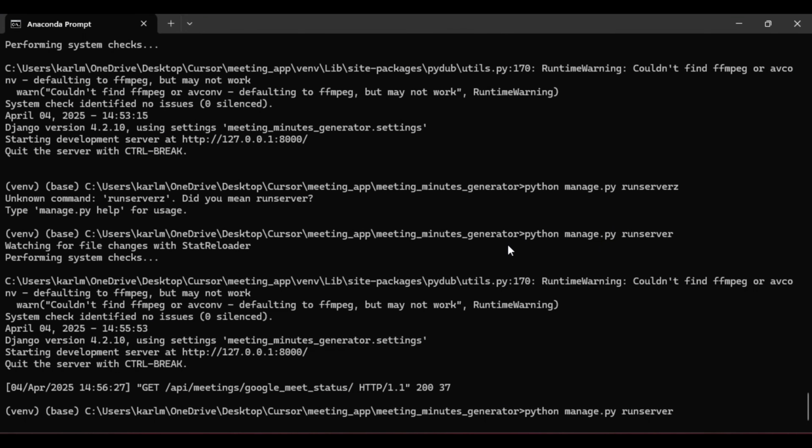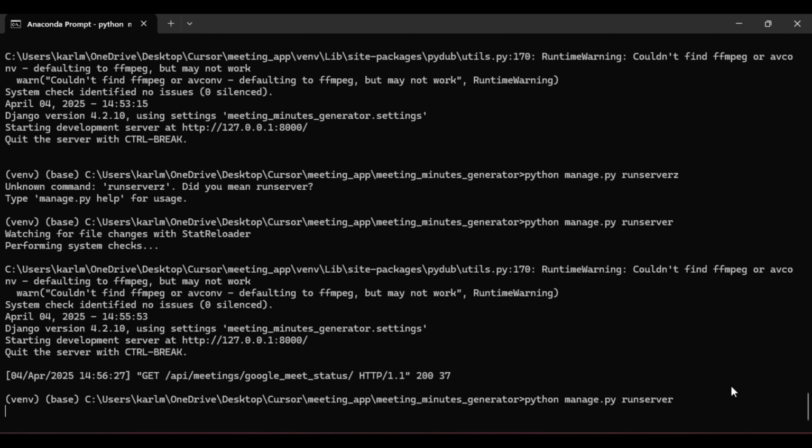And welcome to Meeting Minutes Generator, an AI-powered application that automatically generates meeting minutes from both text transcripts and Google Meet recordings. Let's get our backend running.